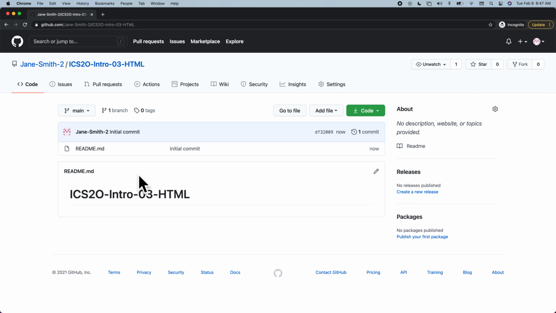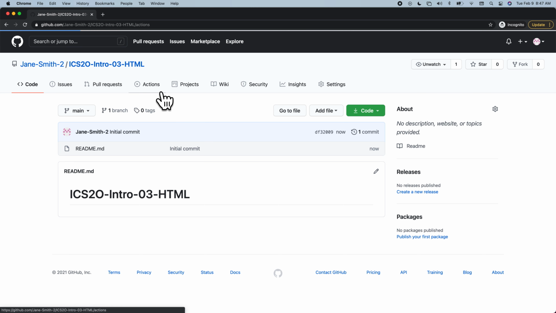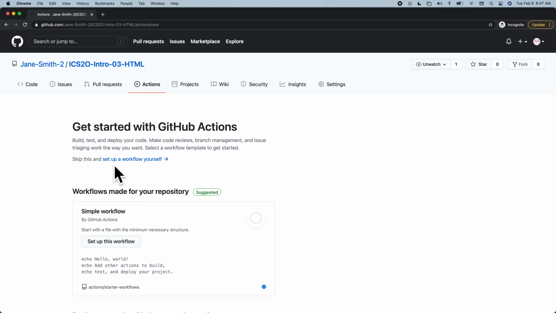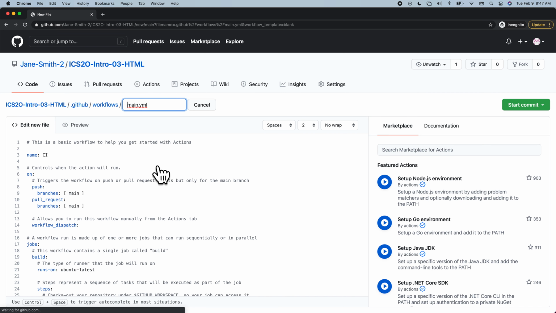Before we go to Repl.it, we should always add a GitHub action to use the GitHub Superlinter to make sure that our code is properly formatted. So we're going to do that now. We're going to go up to actions, and we're going to set up a workflow by ourselves. We're going to leave this file name main.yaml as is. This code we are going to replace.